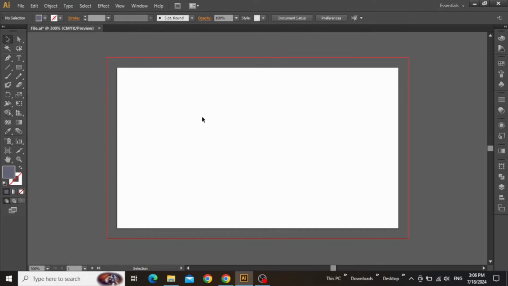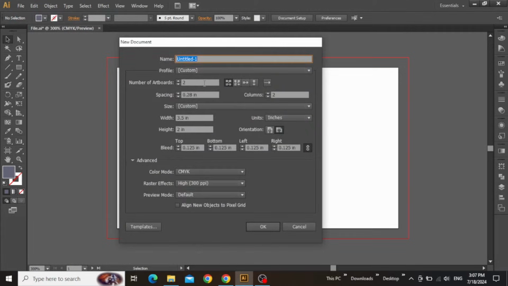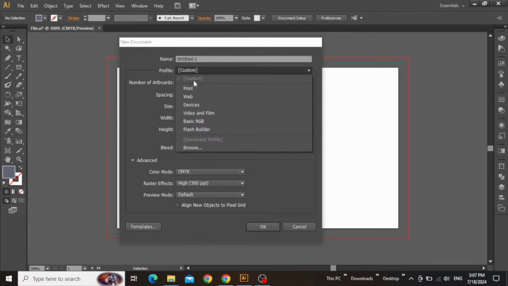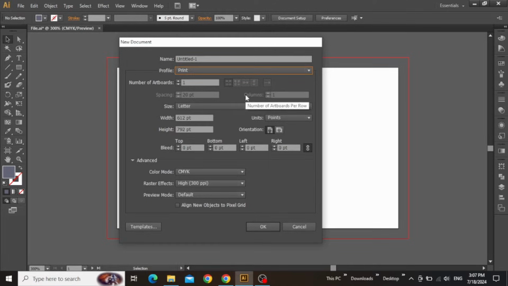Now before diving into the design phase, let me show you how you can set up your document for a business card design. Open a new document from the file menu, and then set the profile of your document to print because your business card will be printed eventually. Increase the number of artboards to 2, and then make sure to set the units to inches for your document. Once the unit is selected, enter the default dimensions for a business card, which are 3.5 and 2 inches in terms of width and height respectively.